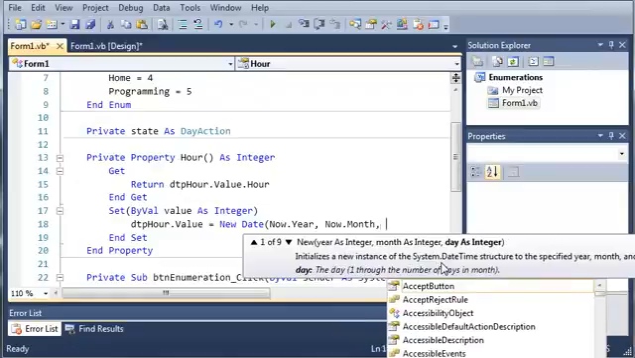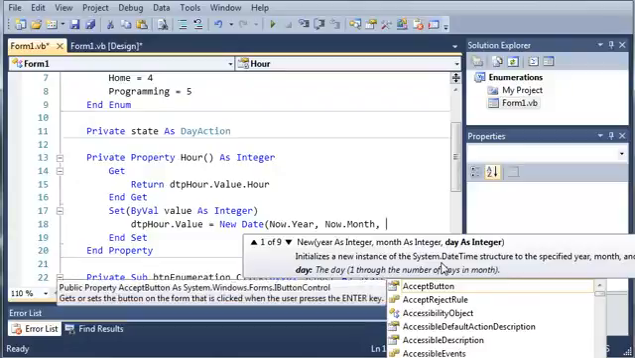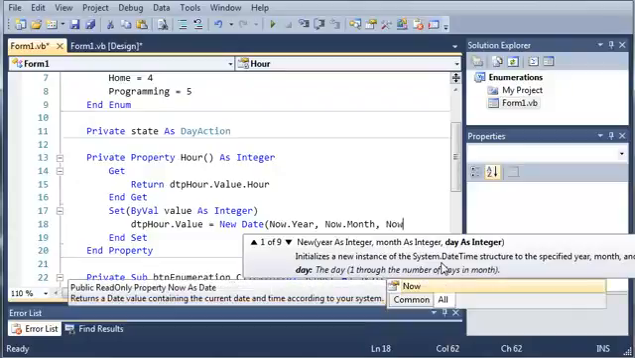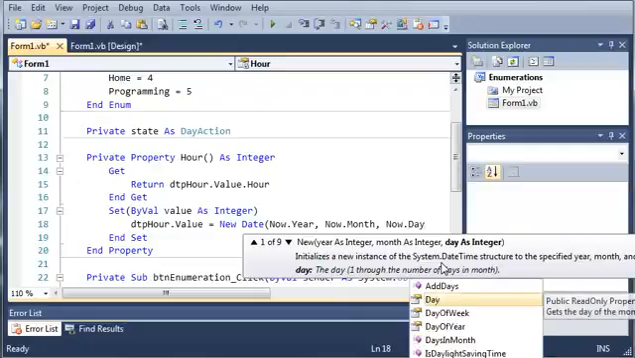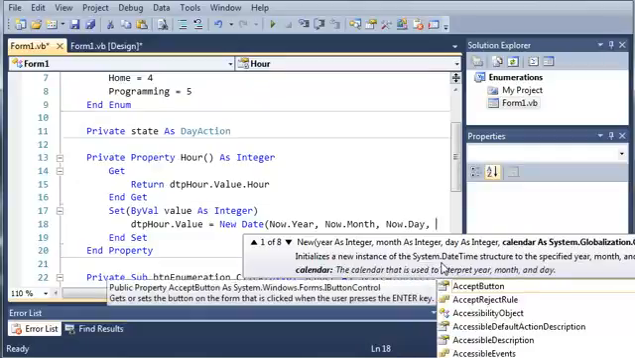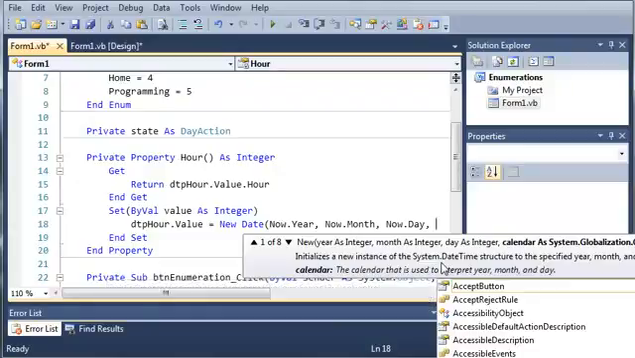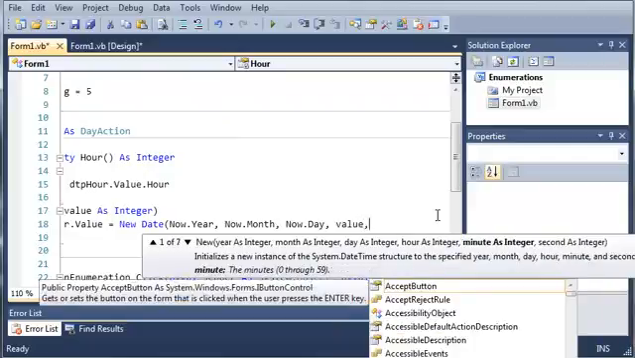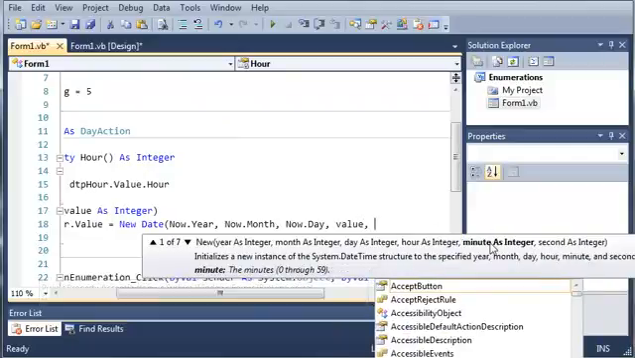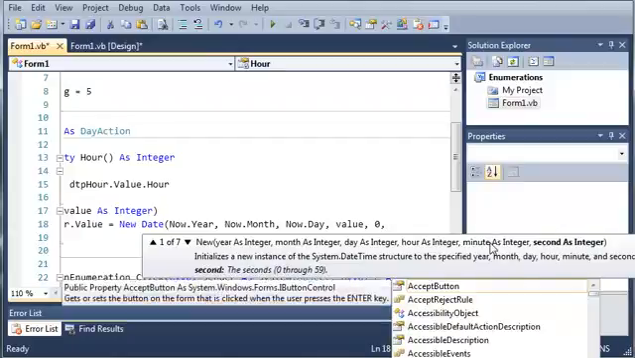So now we can set the day. We'll type now dot day, which will give us the day of the week, or not the day of the week, the day in the month. Now what we're going to do is set the current hour, and you remember that they passed value to the set function. So we're just going to go ahead and put value here, which is the hour as an integer, and we'll set the minute equal to 0 and the second equal to 0 also.